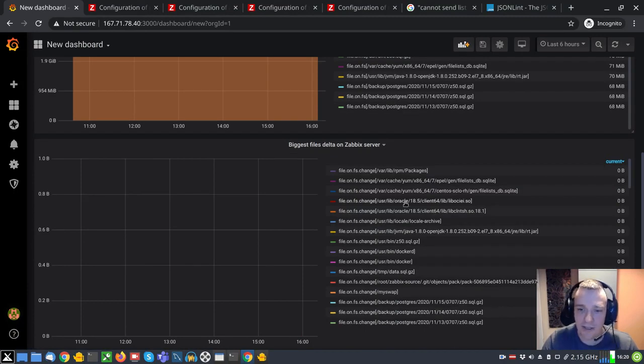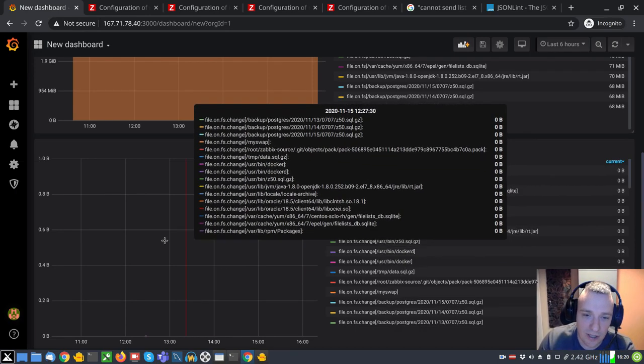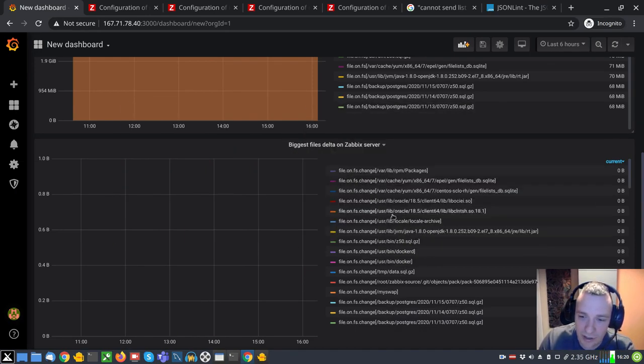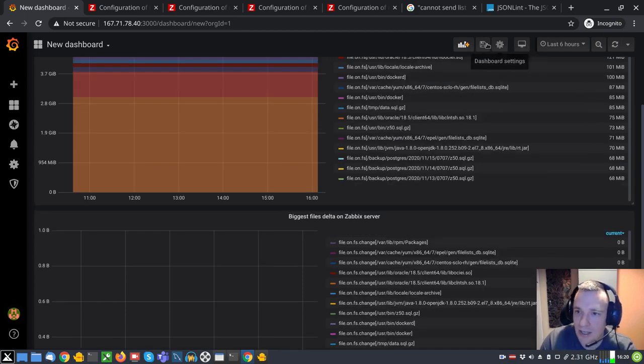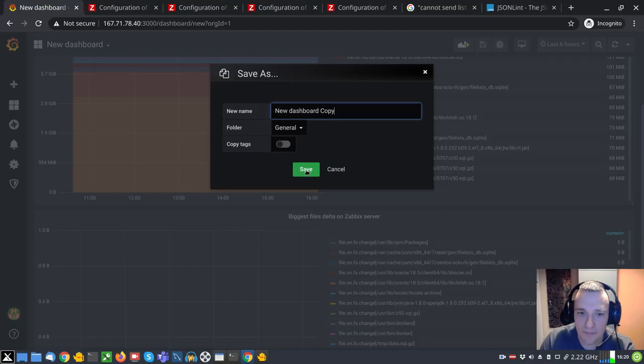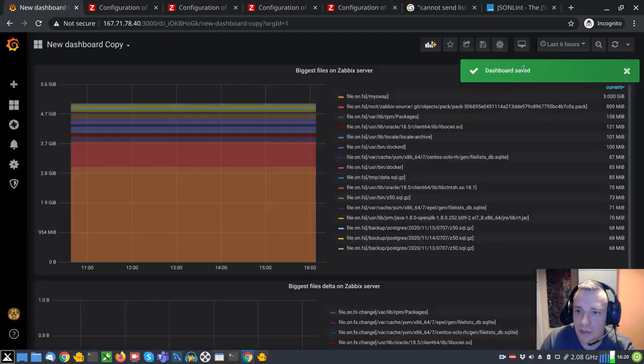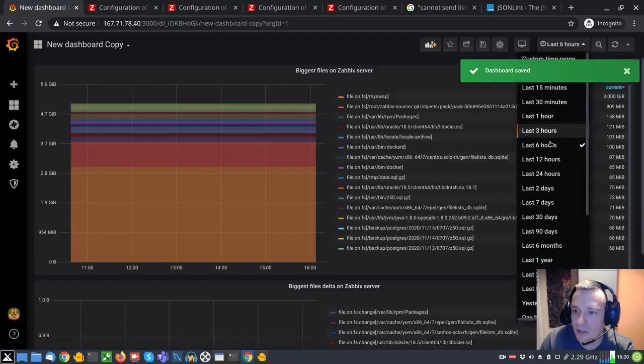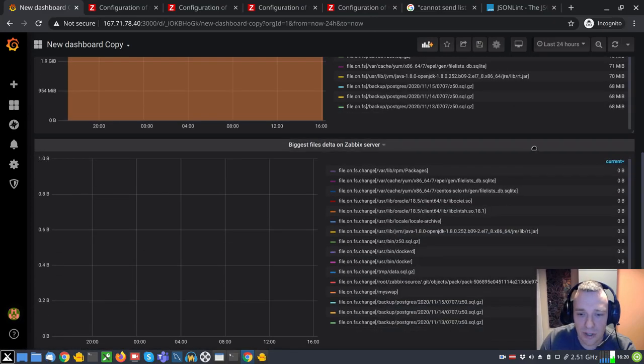Most likely these files are all constant, and that's the reason why the graph is empty. These are really some backup kind of things. They are always very static. But later on I will show some example where it's not static. Let's have maybe some zooming, last 24 hours. What's happening here? Nothing happens.